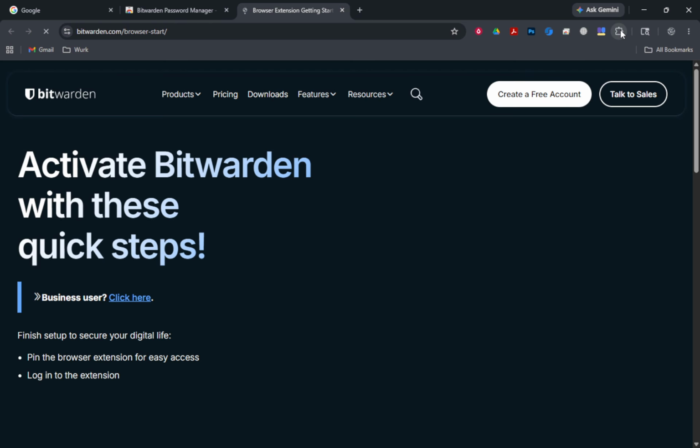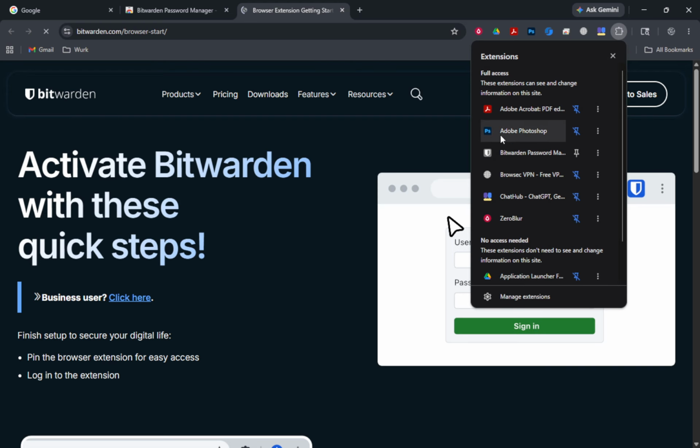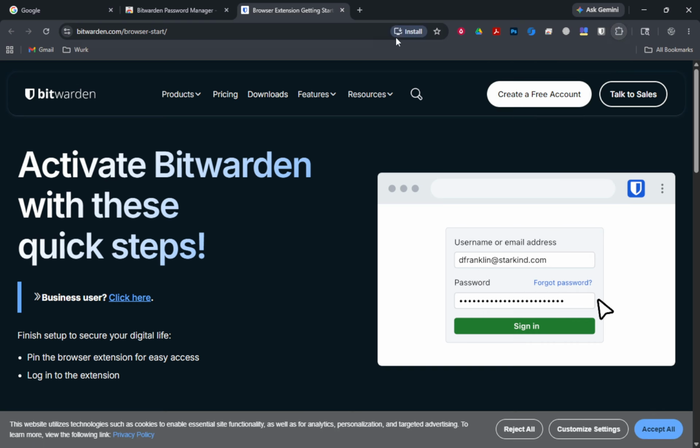After it's installed, look to the top right of Chrome for the puzzle piece icon labeled Extensions. Click that to open your Extensions menu. Find Bitwarden in the list and click the pin icon to keep it visible on your toolbar. Pinning it makes it easy to access whenever you need to save a password or generate a new one.